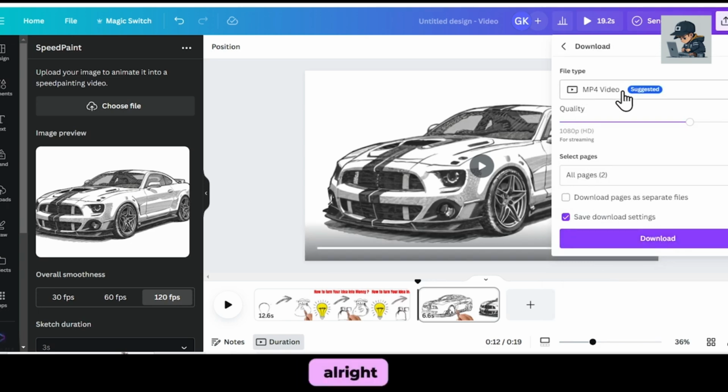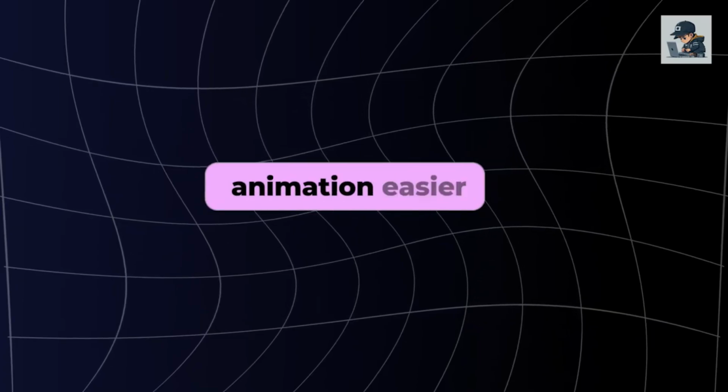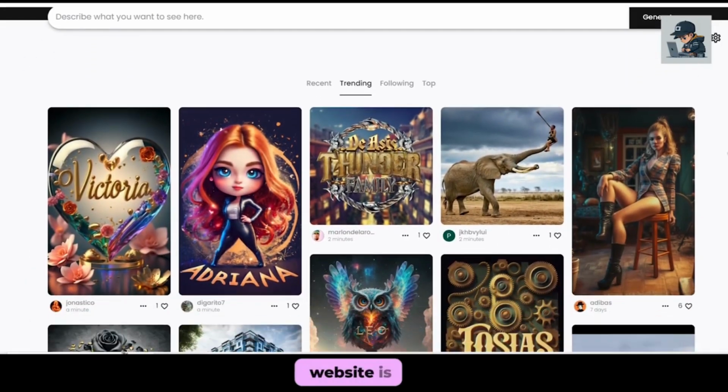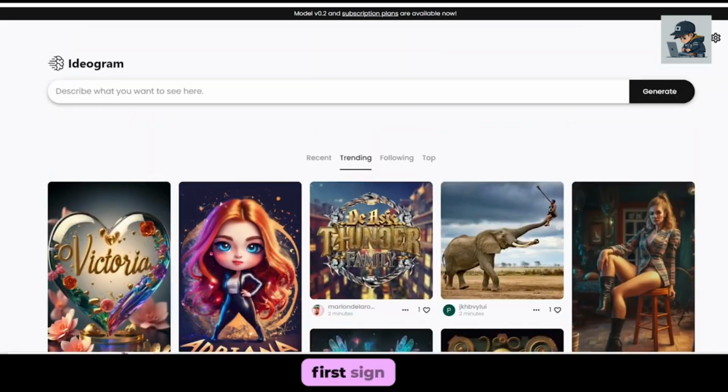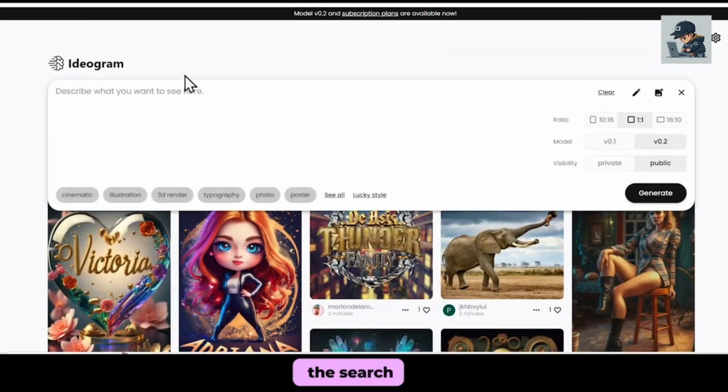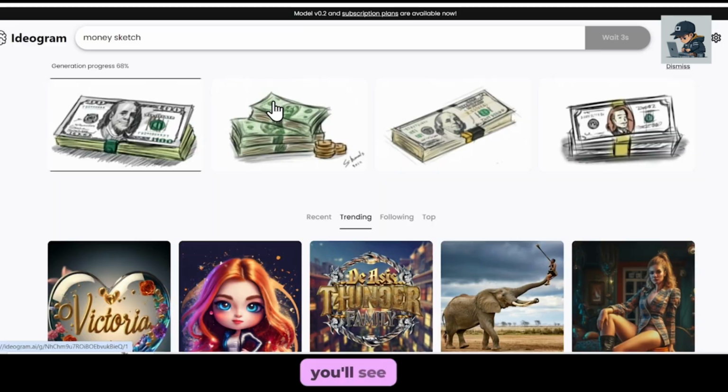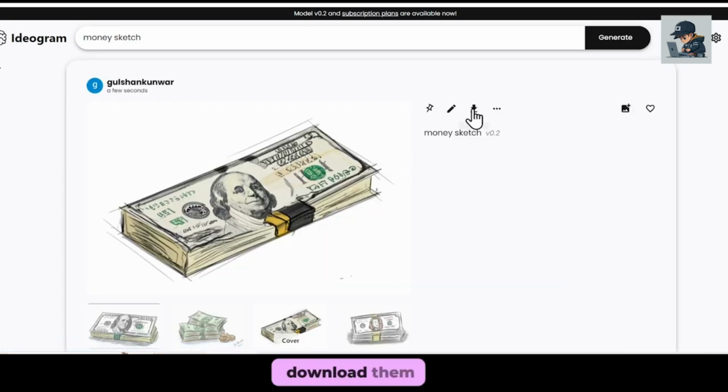All right, now I'll tell you about some very useful websites that can make whiteboard animation easier for you. The first website is Ideogram. It's a platform where you can generate sketch images. First, sign up for it. Then, in the search box, type any image you want, like money sketch. Choose the aspect ratio and hit generate. You'll see that you have many good sketch images. Now you can easily download them from here and upload them to Canva for whiteboard animation.